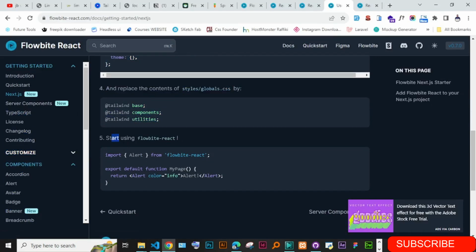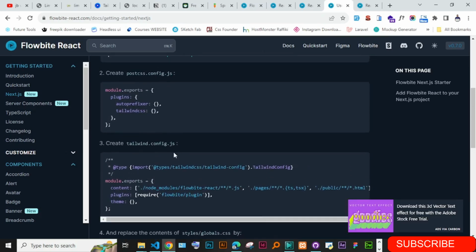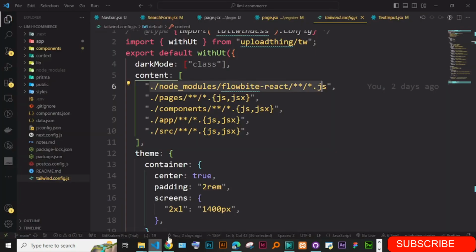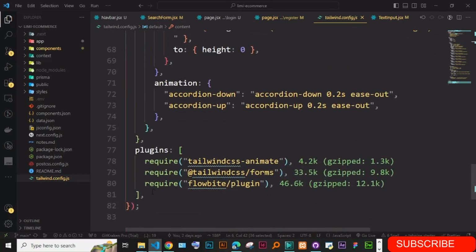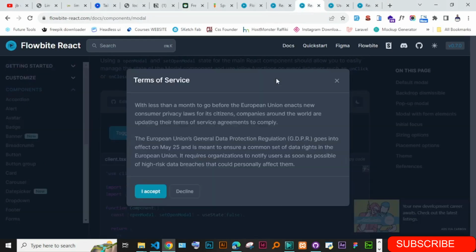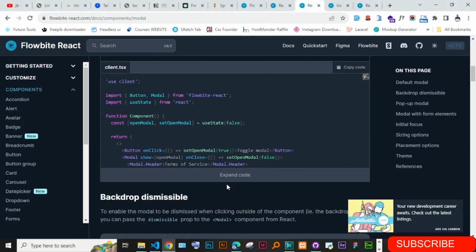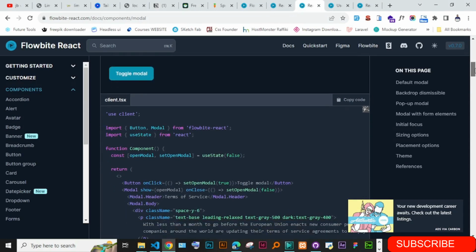Now the last one is start using. There's one more step, putting in the plugin. So you see here, after replacing this, you also have to put this plugin, require flowbite plugin. Just copy it and bring it down here where we have plugins, and make sure you have require flowbite plugin. After doing that, we can try to use this modal. You can see they're saying it is use client.